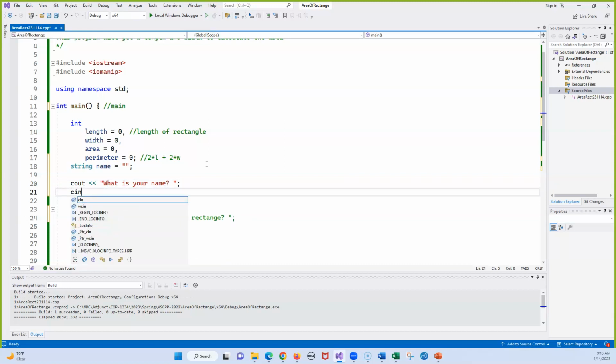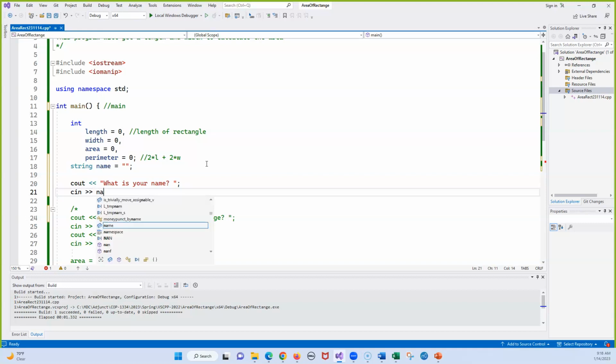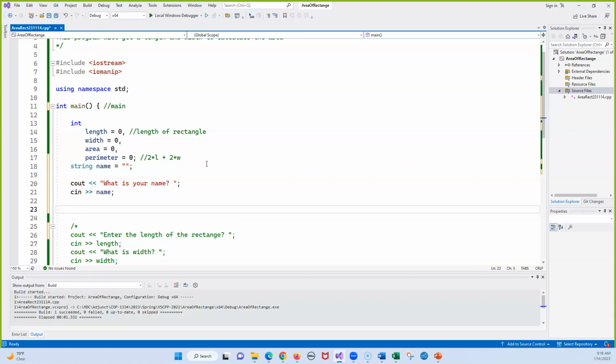And then I'll do cin name. And then I'll do cout, your name is. Well, that sounds kind of logical. We're asking for a name, we're getting a name, and then we're printing the name. What could be simpler than that?